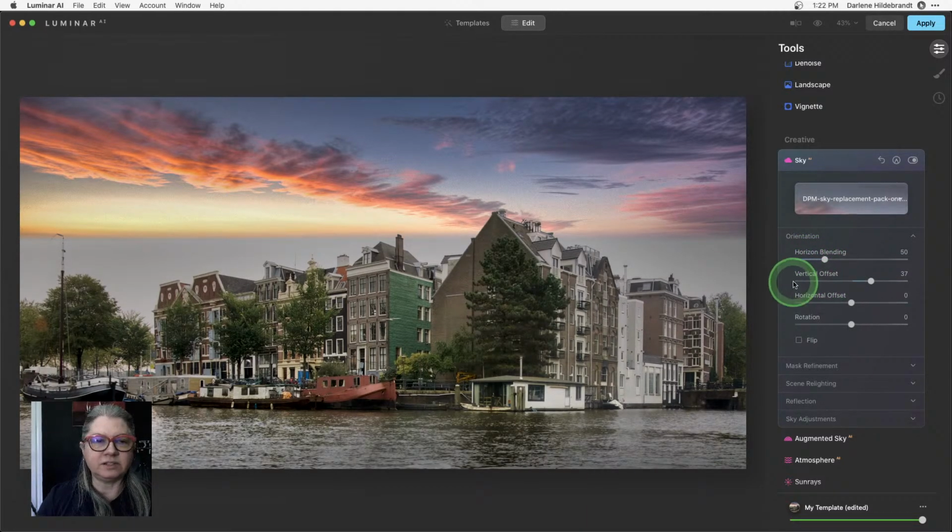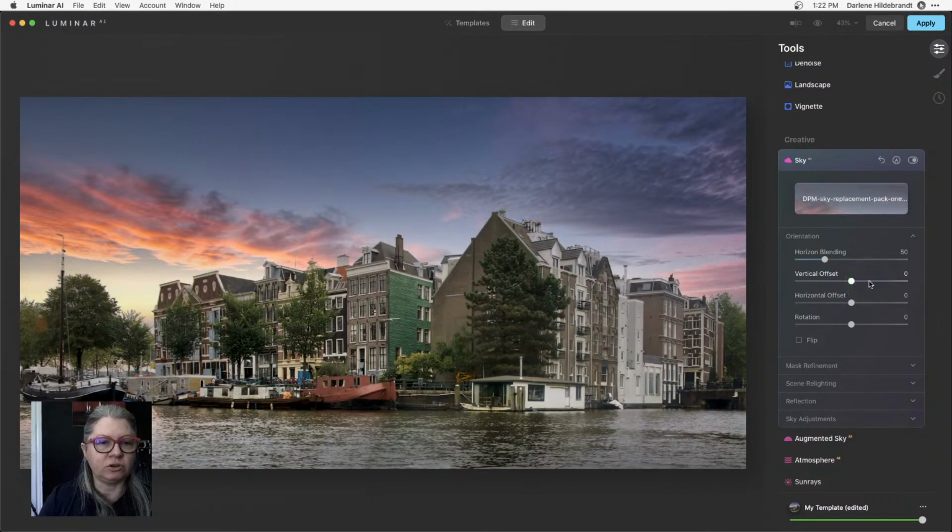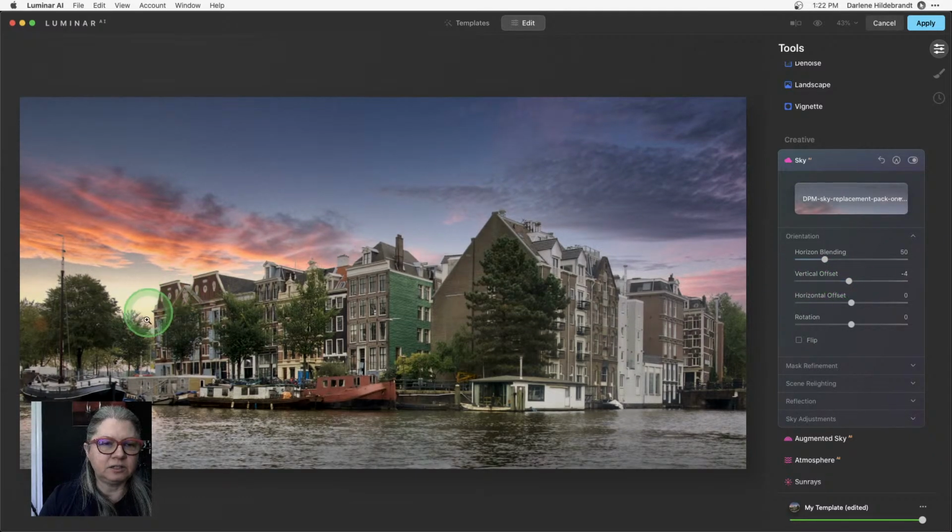And vertical offset, you can see that you can move the sky up and down. Okay, so I moved it up just to show you. But you can also see that it's done a pretty good job. I might move it down just a little bit, right, to kind of fill in this gap here and maybe just blend it a little bit more. Okay. I'm fairly happy with that.